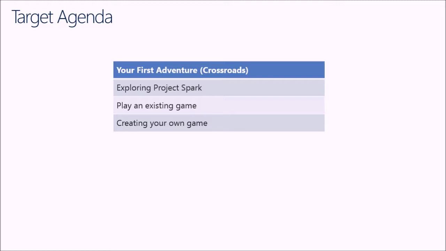The Play tab will let us look at games and levels and worlds that other people have made, people just like you who have created these worlds and want you to experience them. You'll also be able to see things like the different challenges which are built into Project Spark, and we're going to play an existing game. That existing game is just a little game that I've made, but when we're playing it, you'll be seeing some of the things that are possible with Project Spark, and hopefully they'll give you some inspiration.